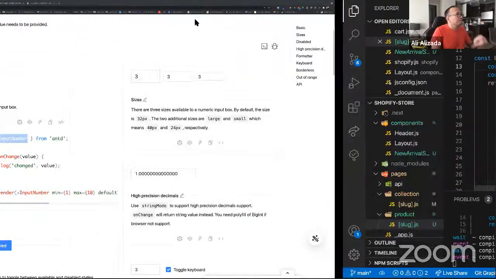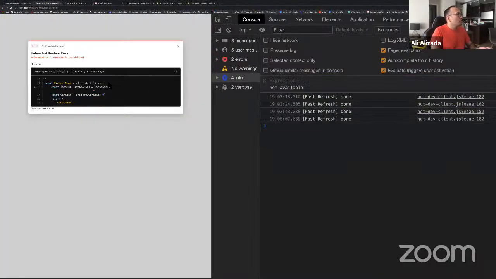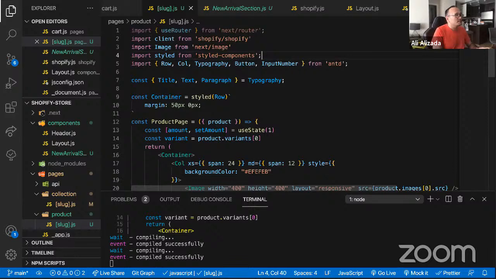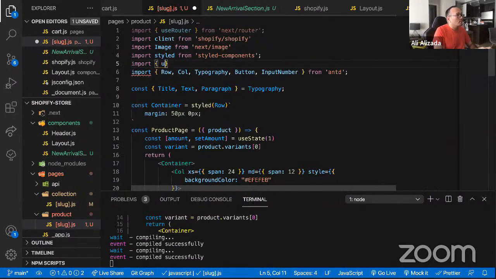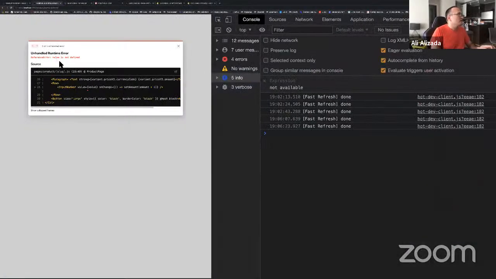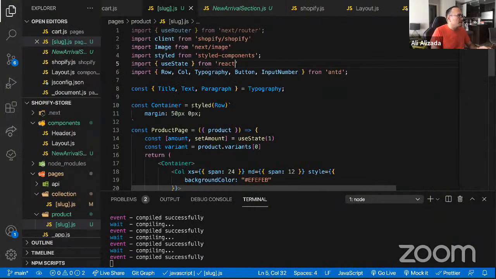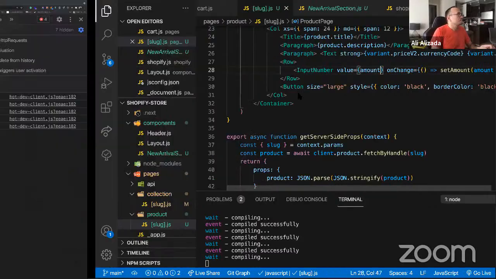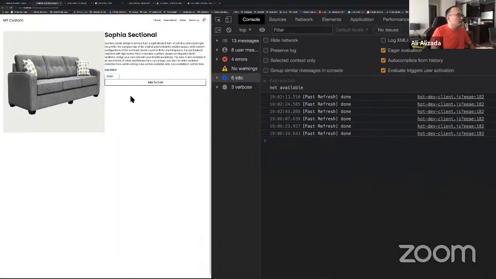So let's see. What do we got here? So we have useState is undefined. Nice. And so let's import useState from React. Now let's go here. Value is not defined. Okay, so why did I pass the value? Instead of value, I have to pass amount. So now we have 2, 3, 4, whatever amount you want. The good thing about InputNumber is that if you insert text, it's not gonna accept it. And so now we have that.